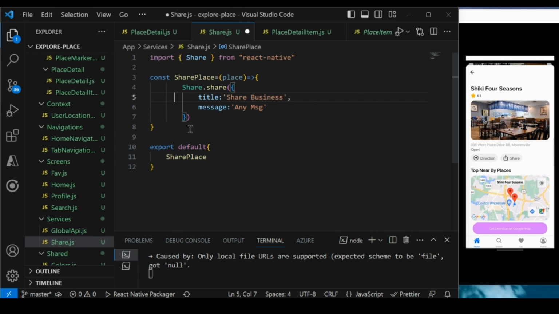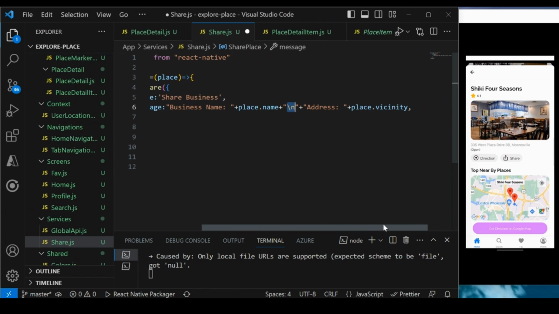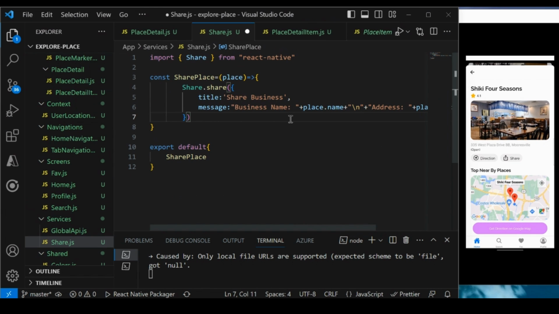Because this is a method, now here you can define the business name or whatever. For example, in the format I am writing like this: I'm adding the message as a business name, then I'm providing the actual business name, then \n means on the next line I'm adding the address. Then save everything. That's it, you are done.